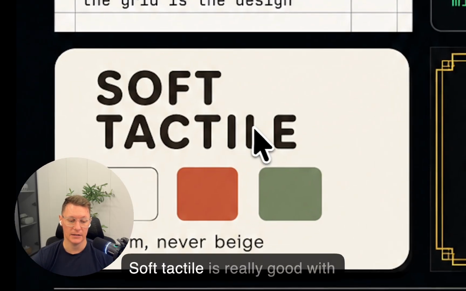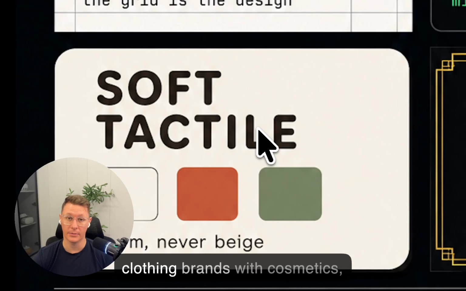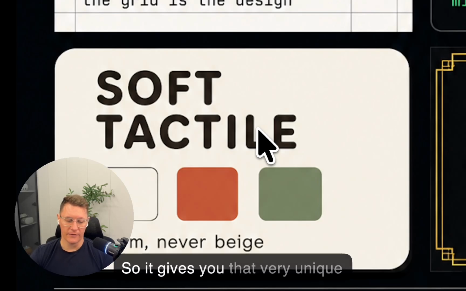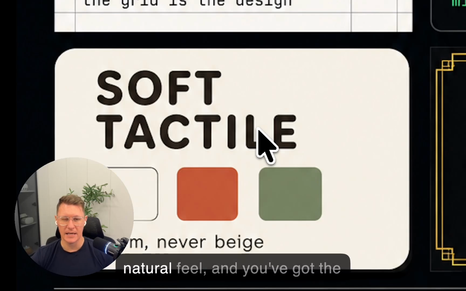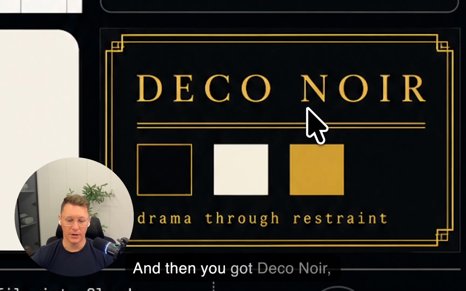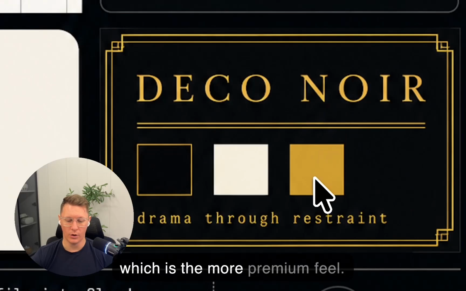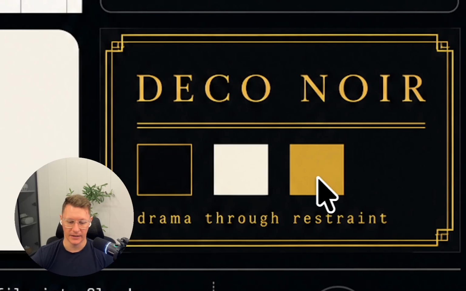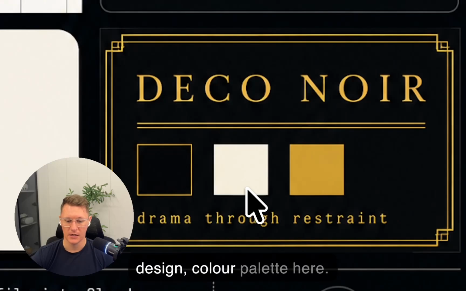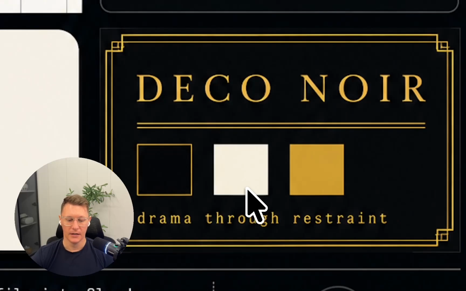Soft Tactile is really good with clothing brands, with cosmetics, things like that. Sort of toiletries, really good. So it gives you that very unique, natural feel. And you've got a really good palette here, which is really complementary to that. And then you've got Deco Noir, which is the more premium feel. You've got these gold and sort of contrasting design, color palette here.